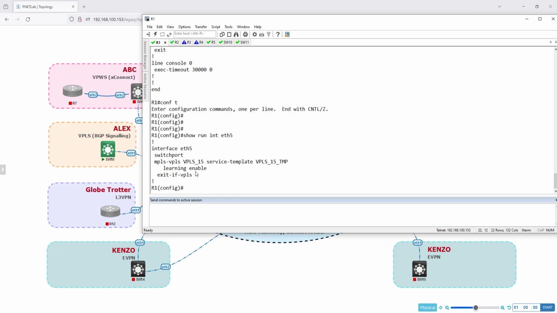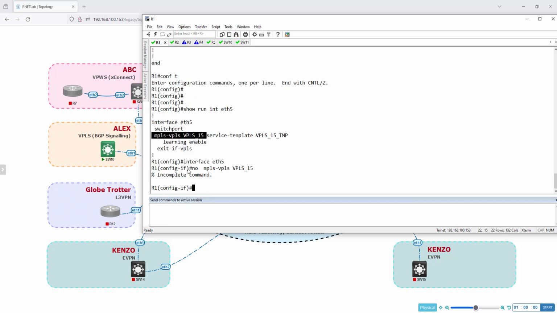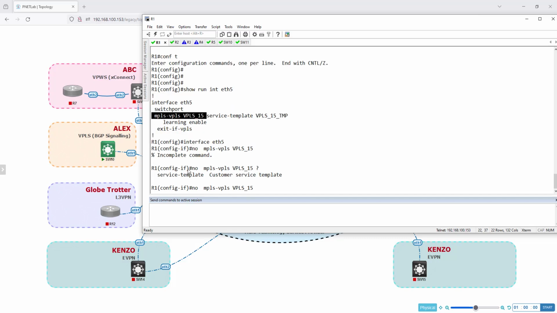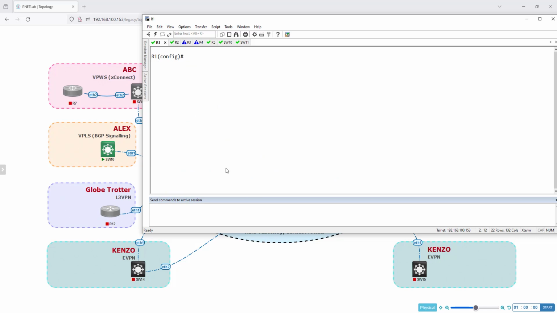So if I say show run interface 85, you can see that we have configured this under the interface itself. But if I just remove this configuration, I'm going to say interface 85. I'm going to say no MPLS VPLS 15, and after that service template, this one. So I'm removing this and I'm committing this part, and then I need to configure this under sub interface.